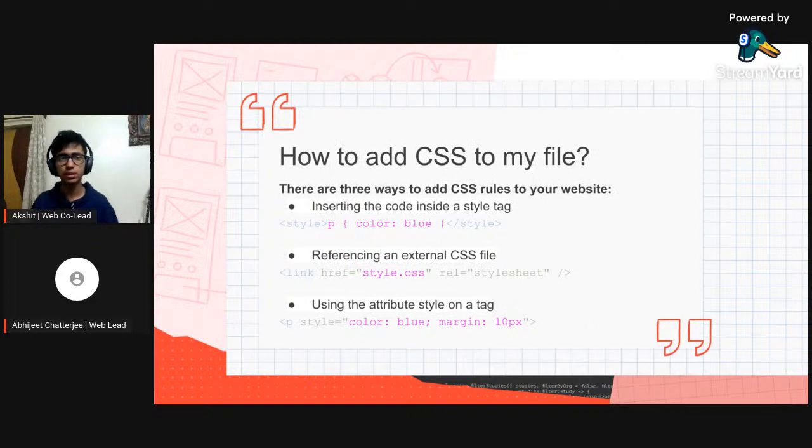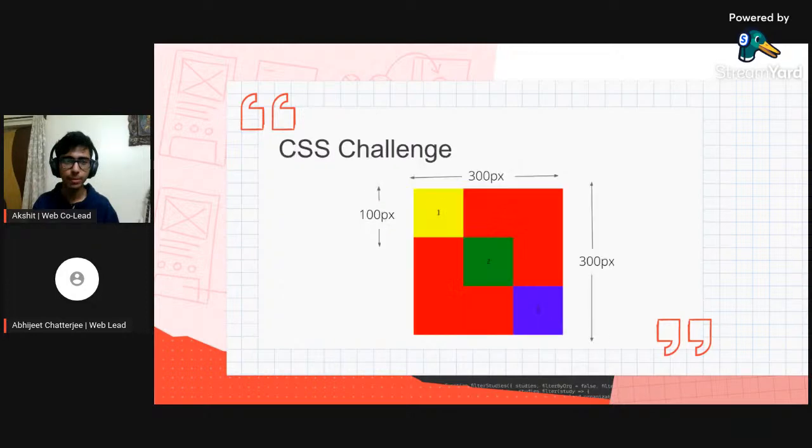We have different ways of adding CSS to your index HTML file, where you have inline CSS, and you have style tags, and you can even link it to an external style sheet. This external style sheet also helps you in adding some CDN links, so you can integrate certain CSS libraries as well, like Bootstrap, or if you prefer, you can use Tailwind as well. So that's about CSS, and we'll go over a CSS challenge further after I explain some positions in CSS.